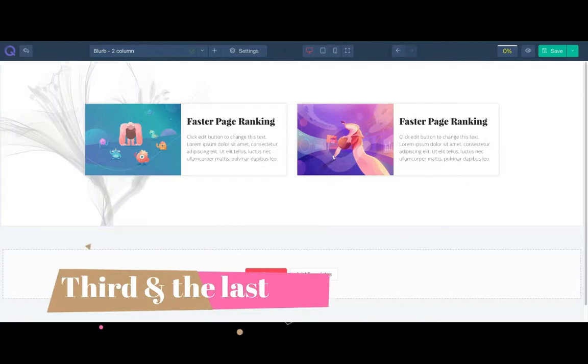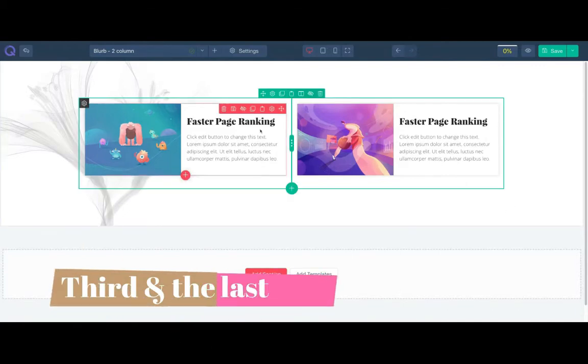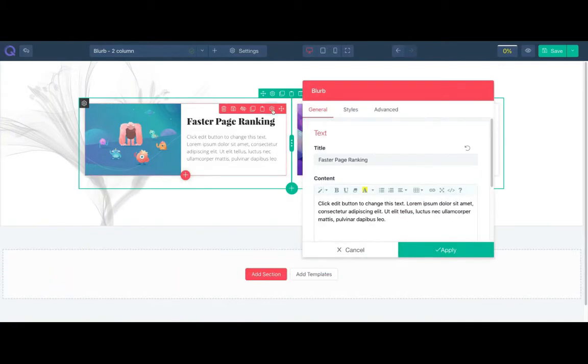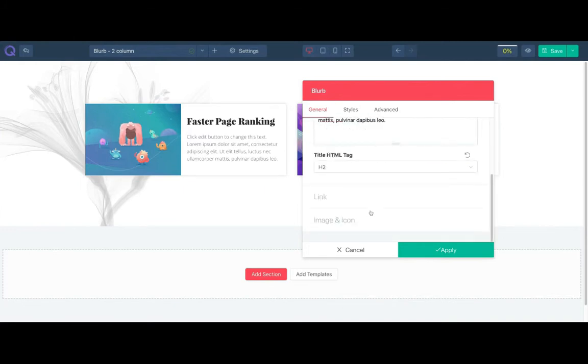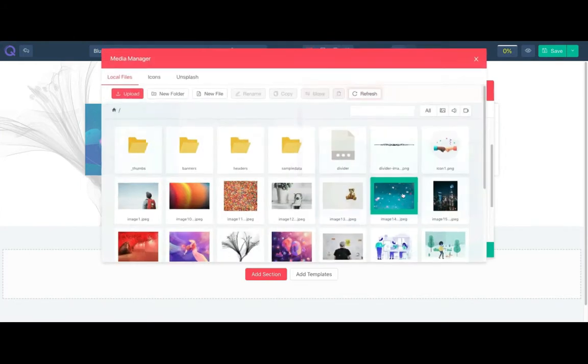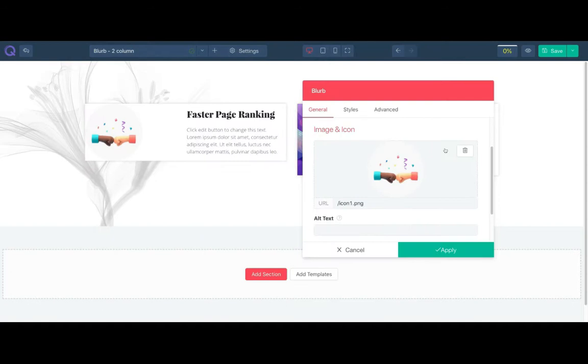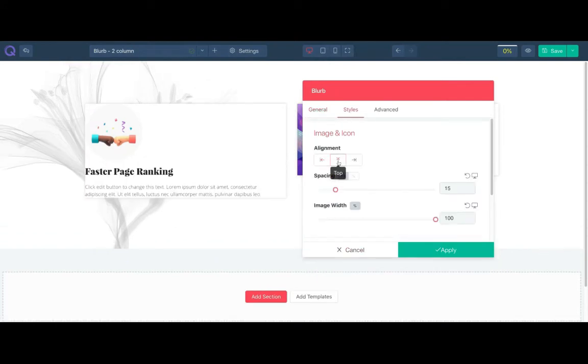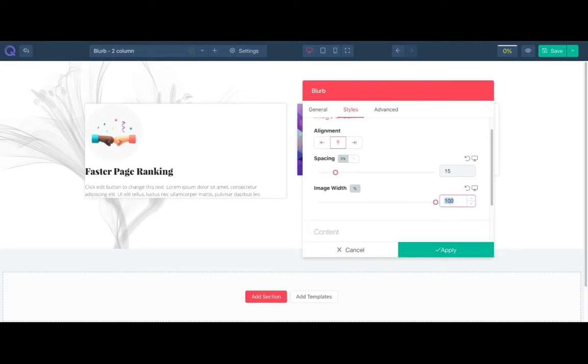Welcome to the last style of blurb element. Go to the setting. Change the image from image and icon. Get the image above the text. Adjust image width.